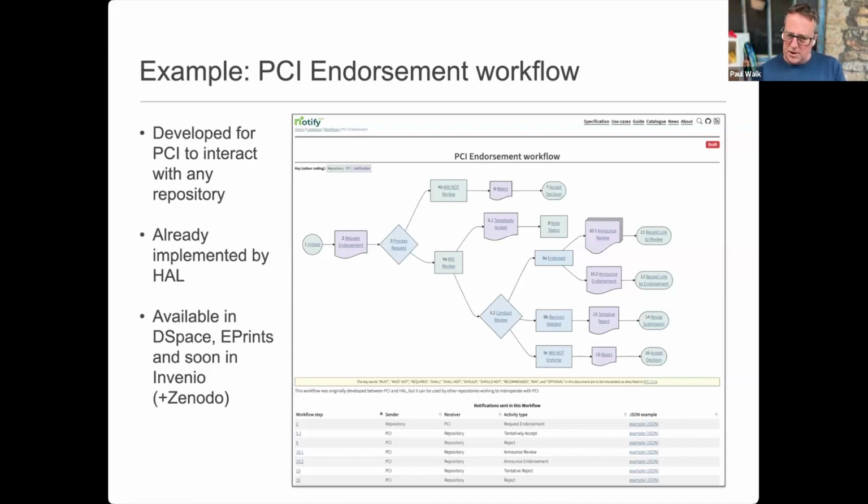And this on the screen here is essentially the workflow which is followed using COAR Notify. So if you can see the difference in colors there, the purple or lilac, things on the screen are the notifications which are exchanged between a repository and PCI. And this is now available in several repository platforms. It's available in DSpace, EPrints. Invenio is almost done. I think the development's been finished in the last week or two, and it's about to go live, which means it will be available in Zenodo, which is quite exciting. And there are a few other repositories, less well-known ones, which have implemented this.